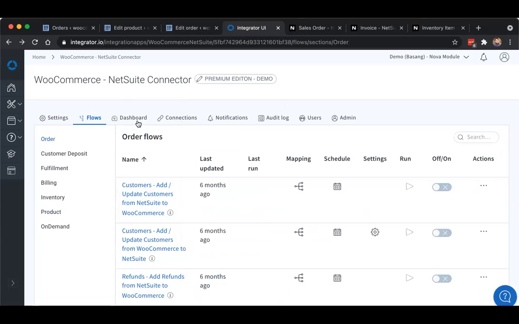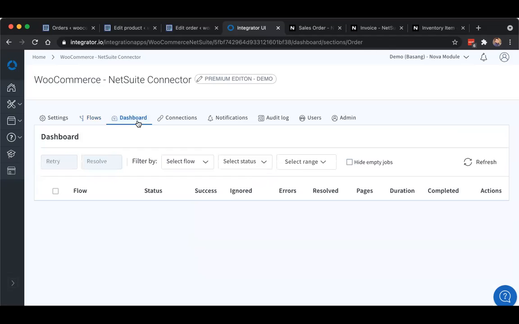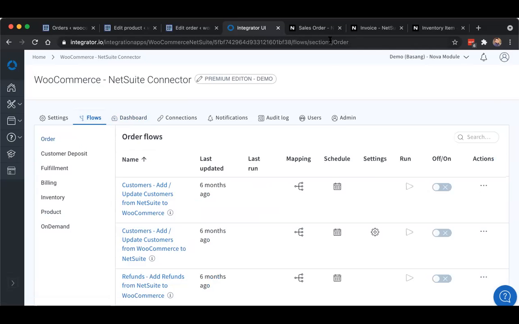All data flows are able to be monitored via the dashboard, and you're able to see the status of that particular integration to see its success or if any errors had popped up. From there, you're able to further manage. That covers the overall functionality of the Integrator.io platform, as well as the functionality of the WooCommerce to NetSuite integration.